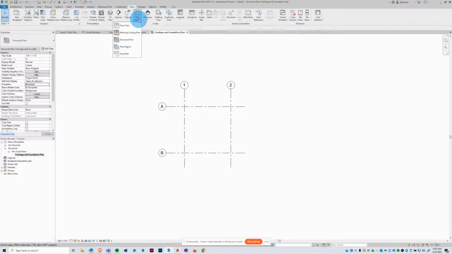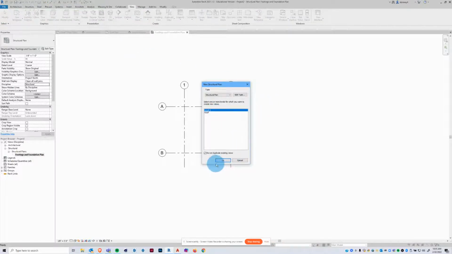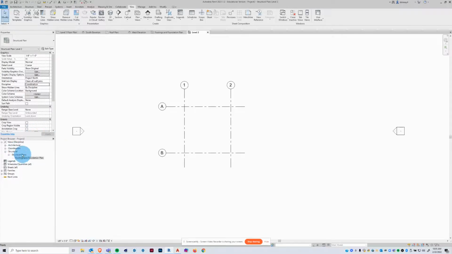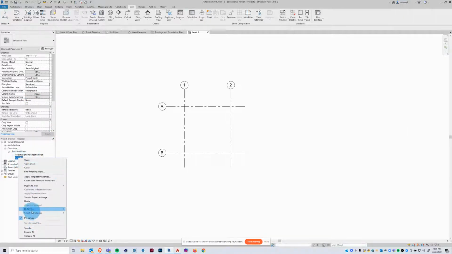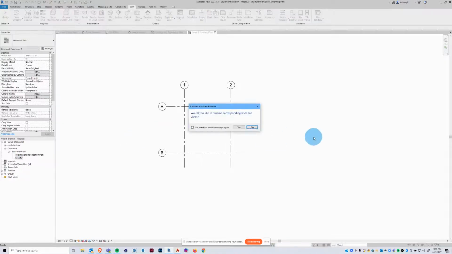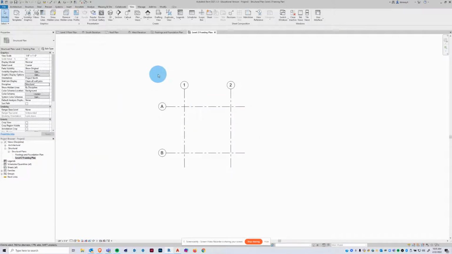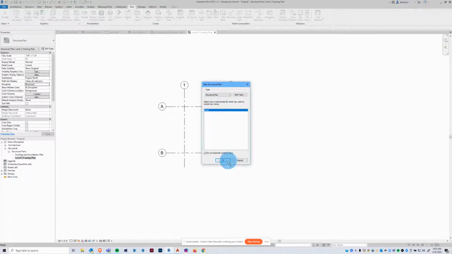Let's go ahead and make another one. Plan views, structural plan, level 2. Now that got put into coordination as well. I'm going to put that under structural, hit apply. I'm going to rename this level 2 framing plan. Would you like to rename corresponding levels and views? No. Okay.